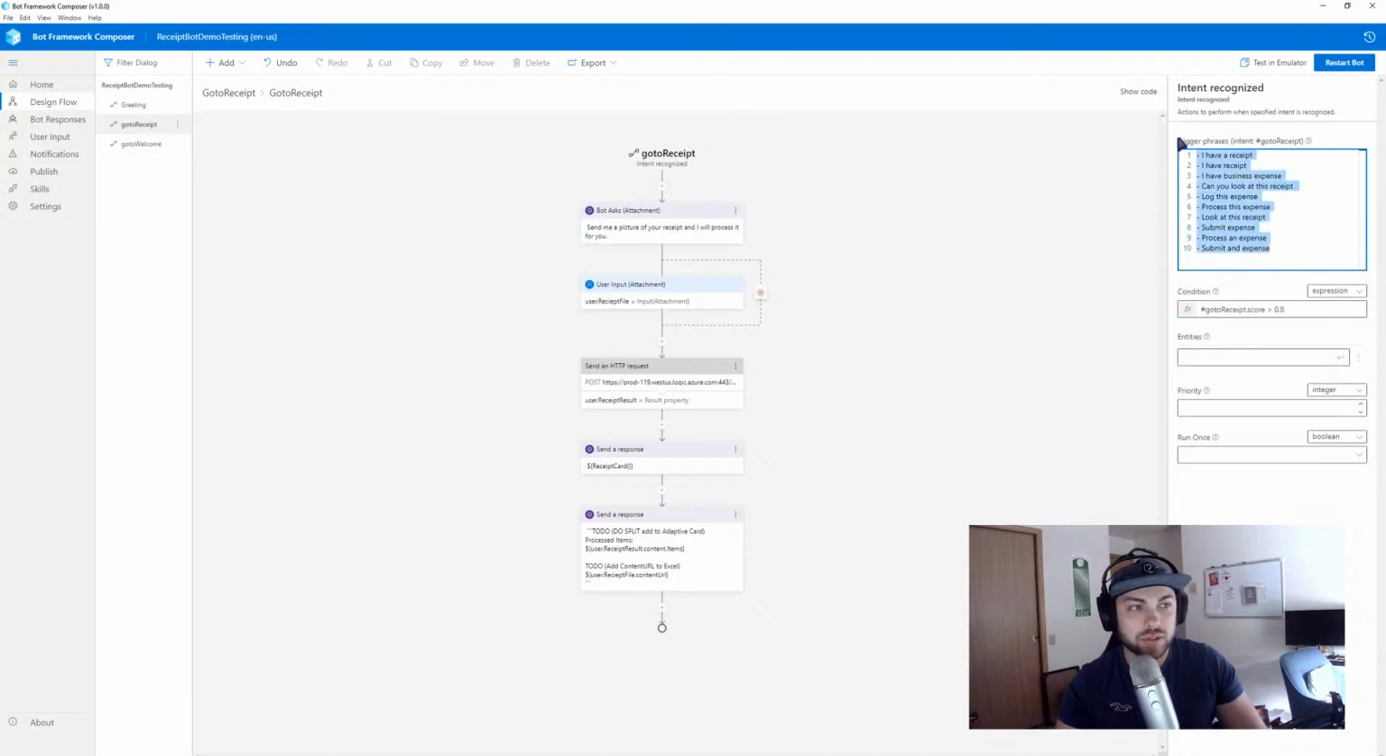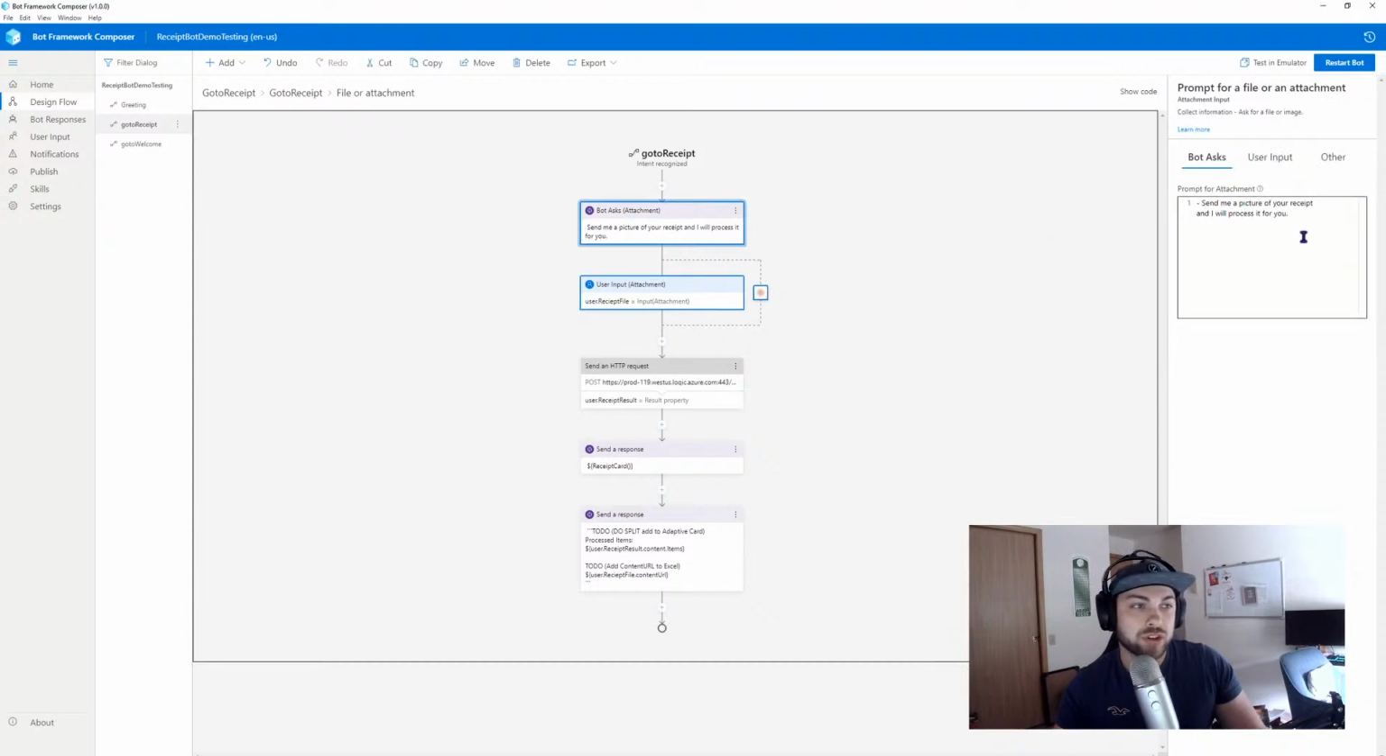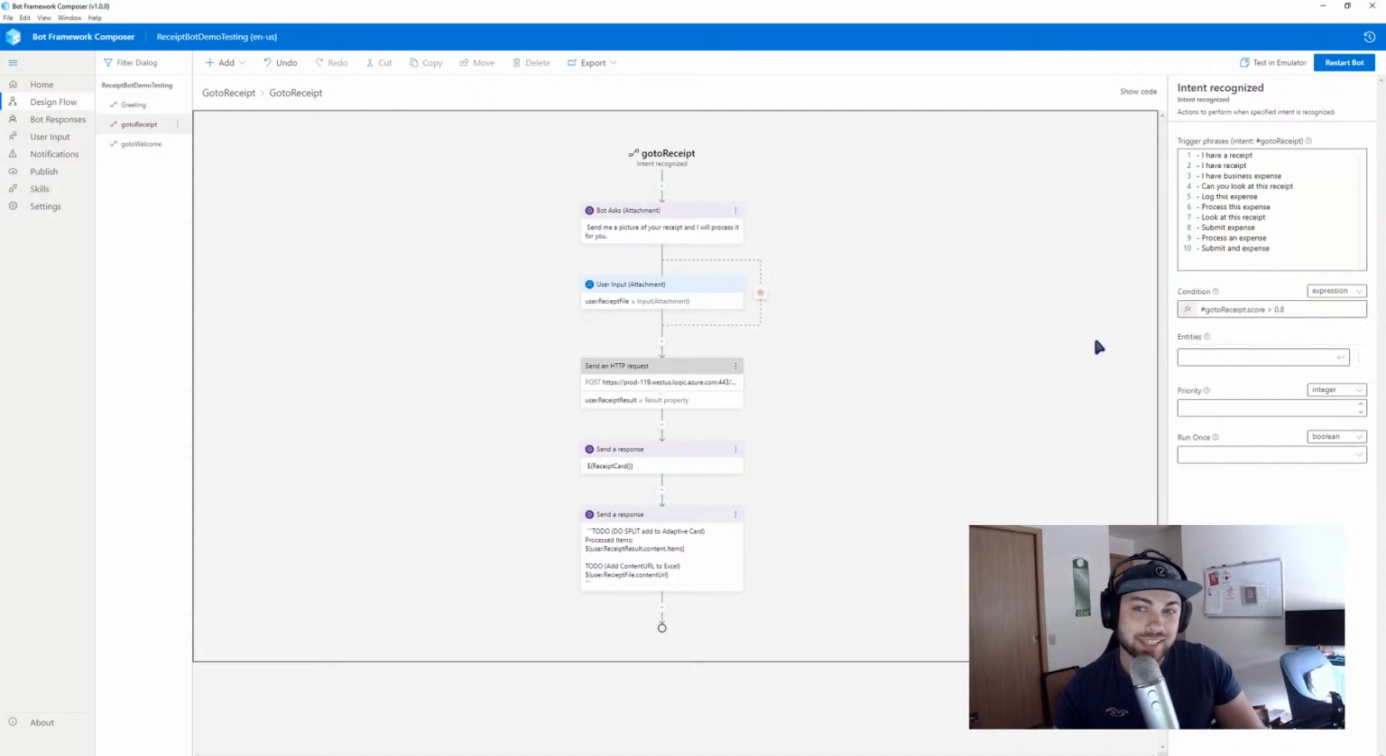So a trigger phrase. Essentially, when a user says something like this, one of these trigger phrases, it's going to ask for an action. So this action is currently asking for a receipt. So a user says, I have a receipt. It says, okay, cool. Send me a picture of the receipt, and we'll go on from there. So that's all you really need to know about the bot and how it was constructed.